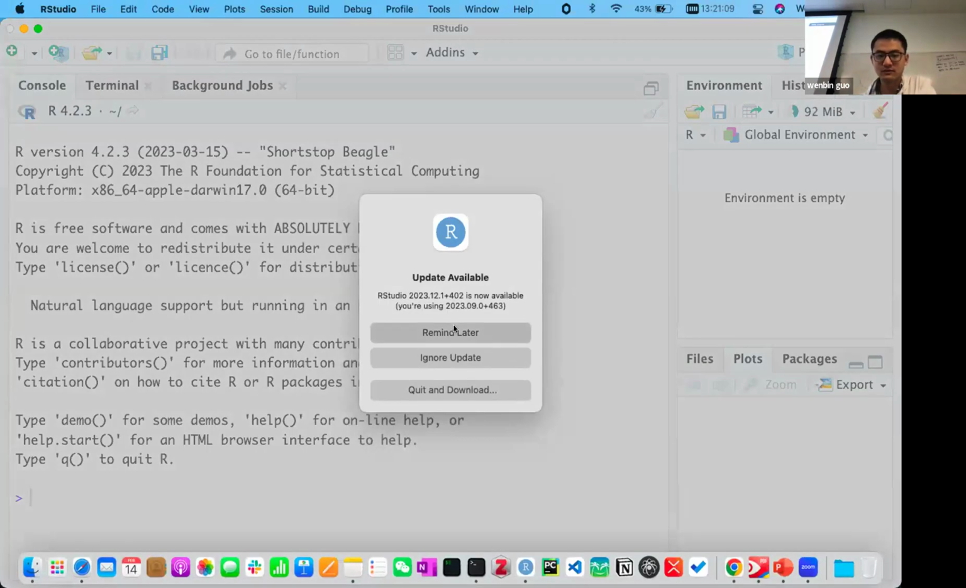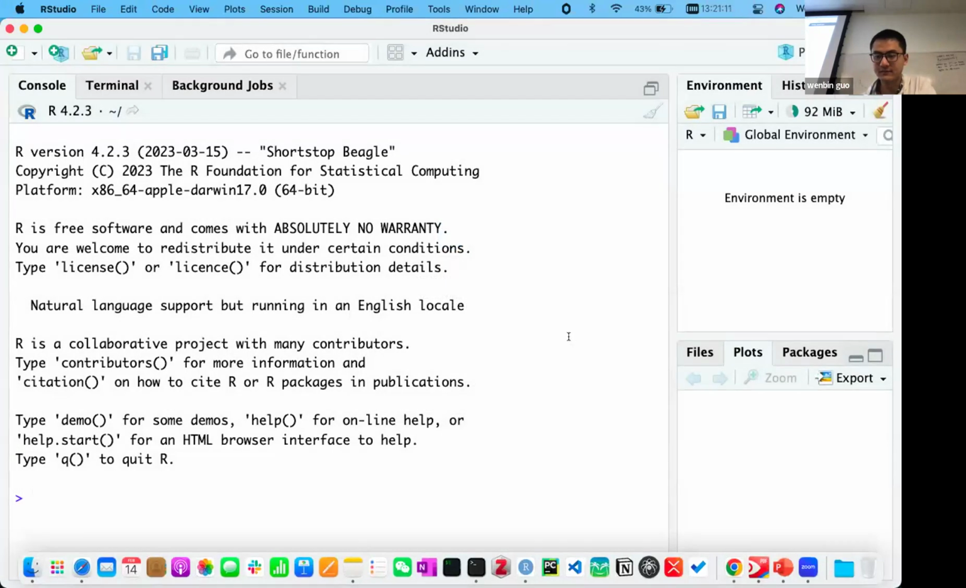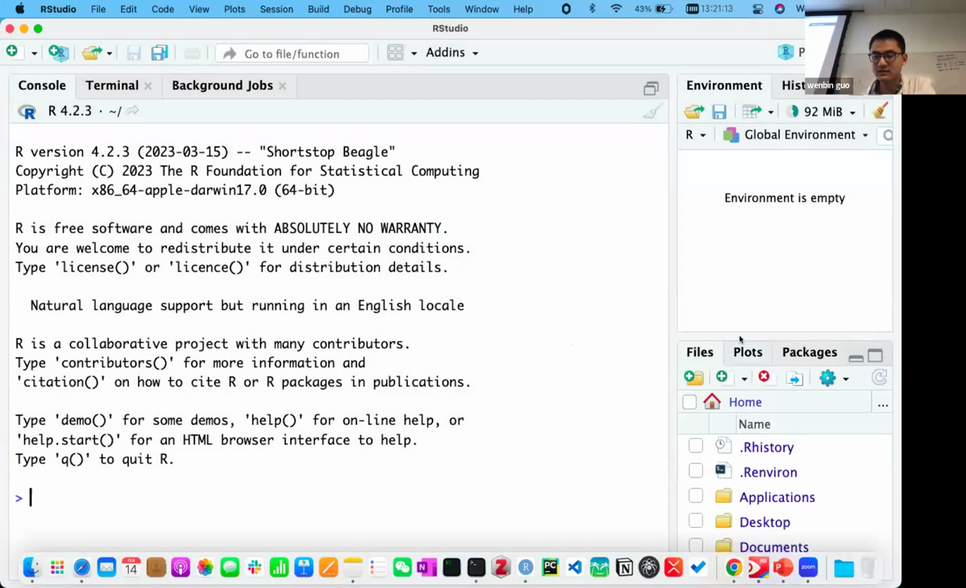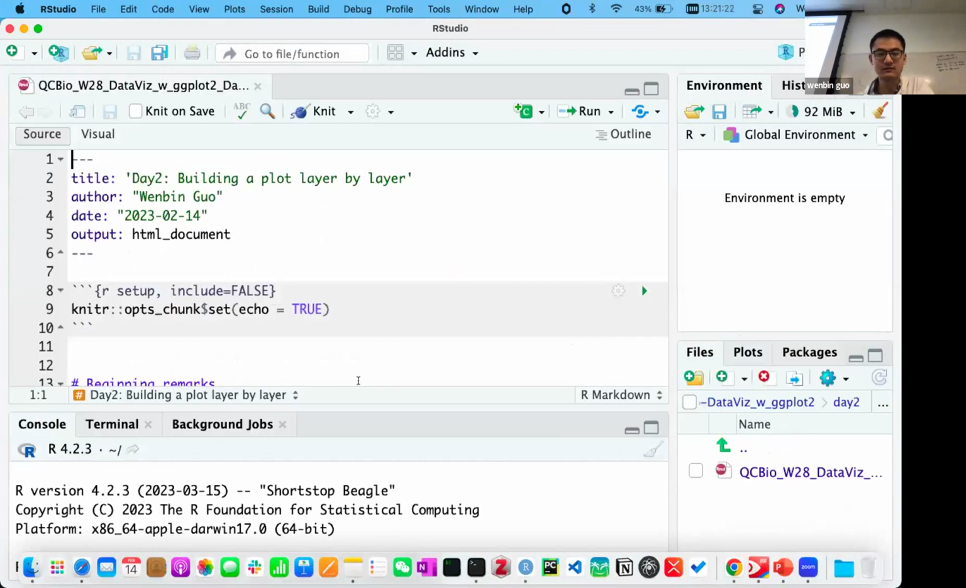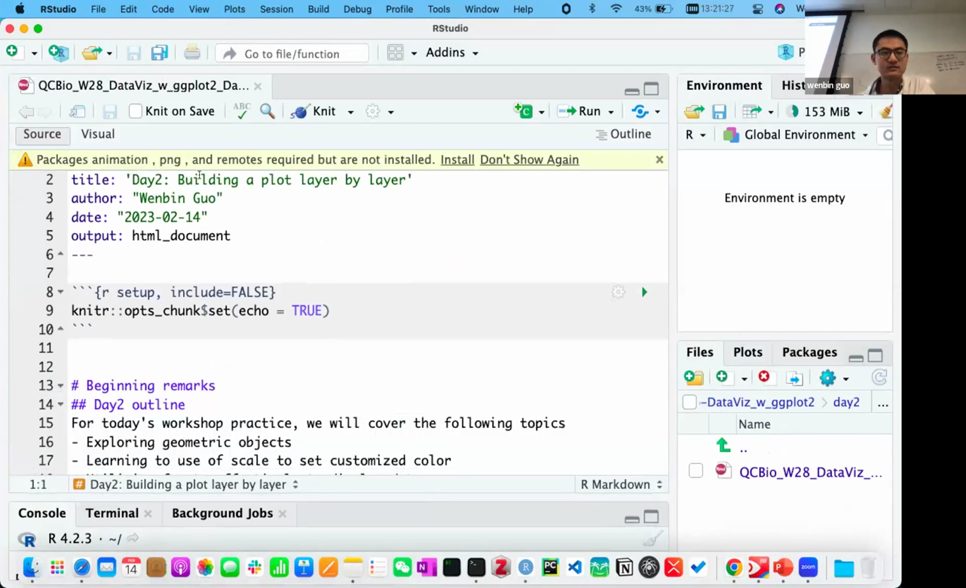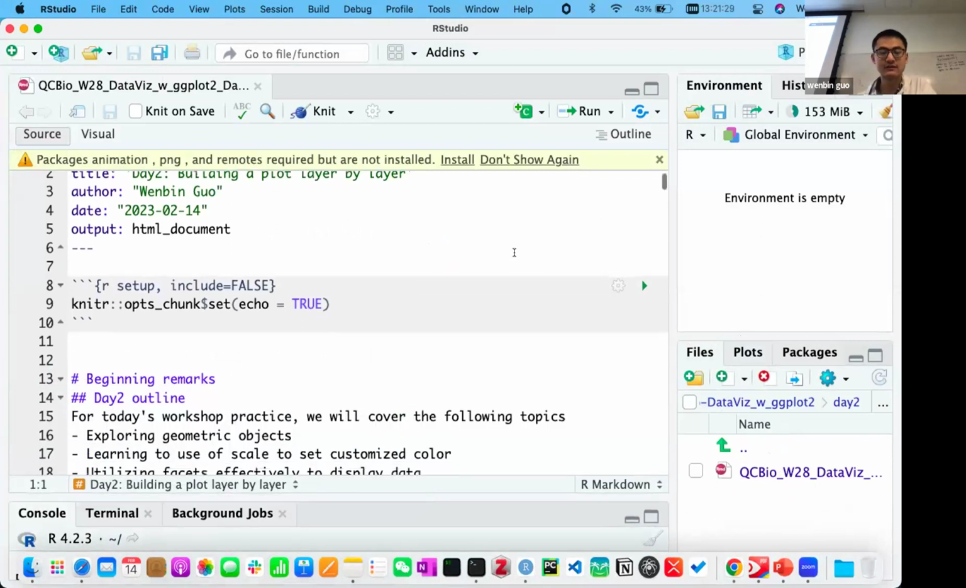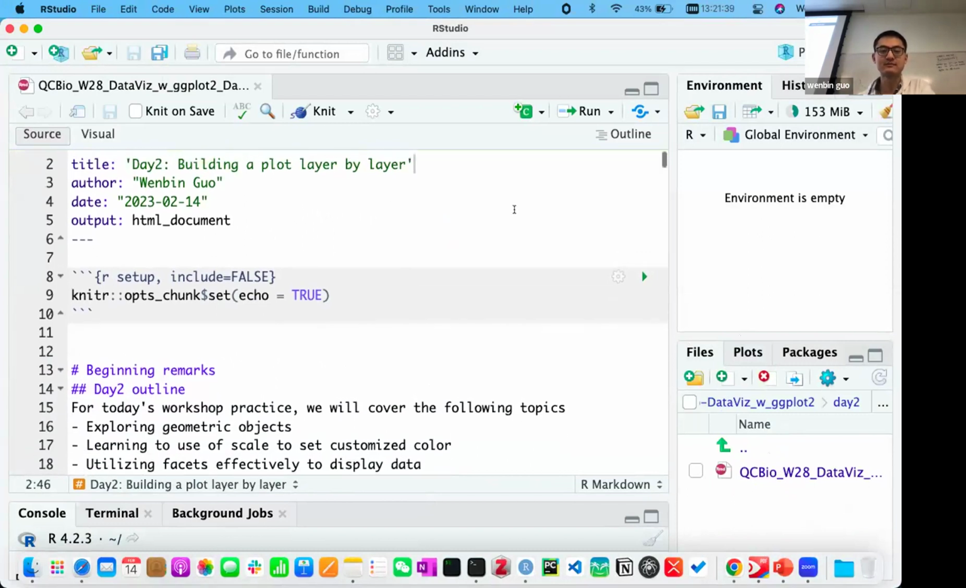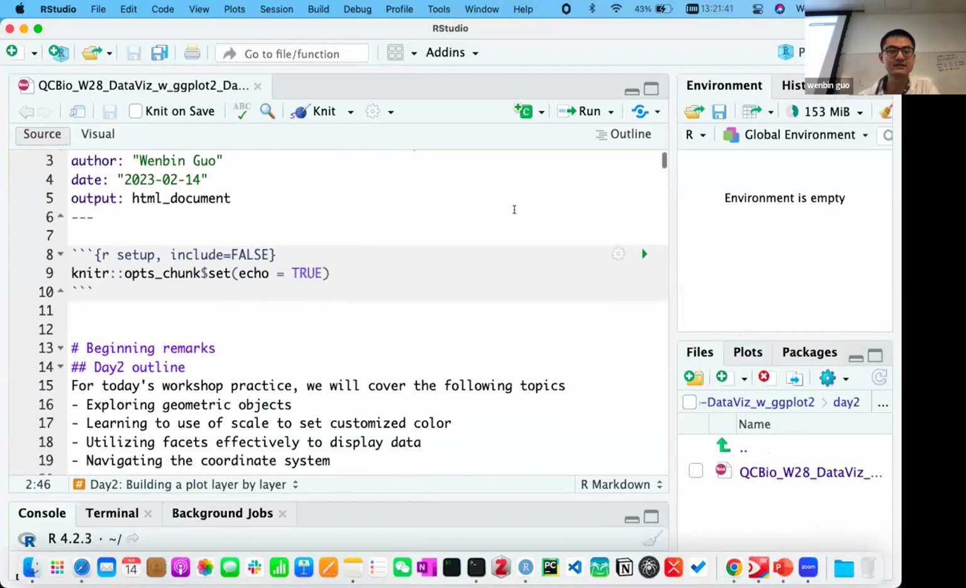So here, try to check the files and find the QC bio data visualization with ggplot. And this is day 2. You can simply open the data visualization file. In the end of this workshop, we are going to use some packages. If you haven't installed them right now, you can postpone. When we have some break time, you can try to install those packages.